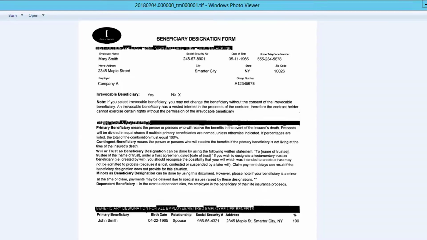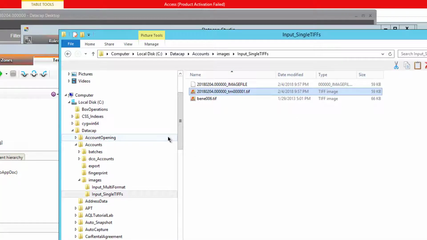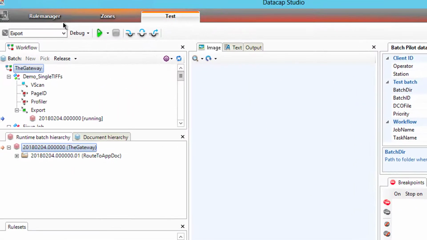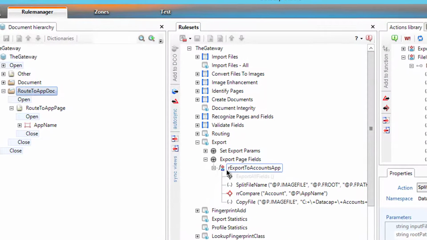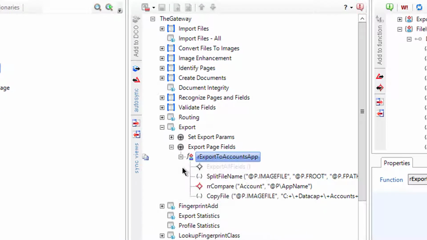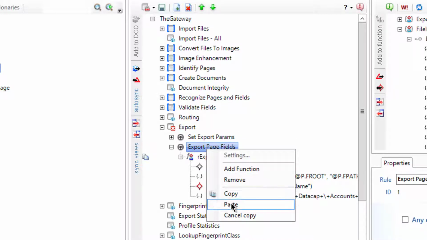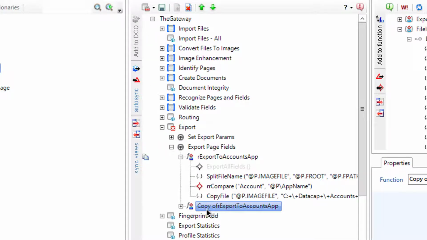And there it is. So now this application will pick up that file based on that page ID stuff. The next one, we can do the same exact thing. We would just copy this and do the same thing for the HR doc. I would literally just copy this, lock the rule set, copy this function, paste it in, and get rid of the copy of, f export to not accounts app, HR app.